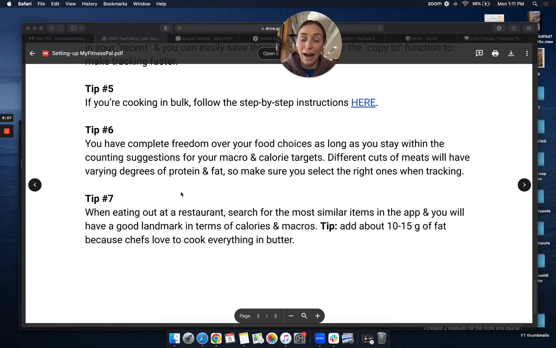If you are eating out, here's a bonus tip: add about 10 to 15 extra grams of fat, because chefs love to cook everything in extra butter and oil. And you can do a quick add in MyFitnessPal. If you go to the add food button at the bottom, it should say quick add for macros or calories, and you can simply add 10 to 15 extra grams of fat. I always think it's better to overestimate rather than underestimate, so it's just something to keep in mind.